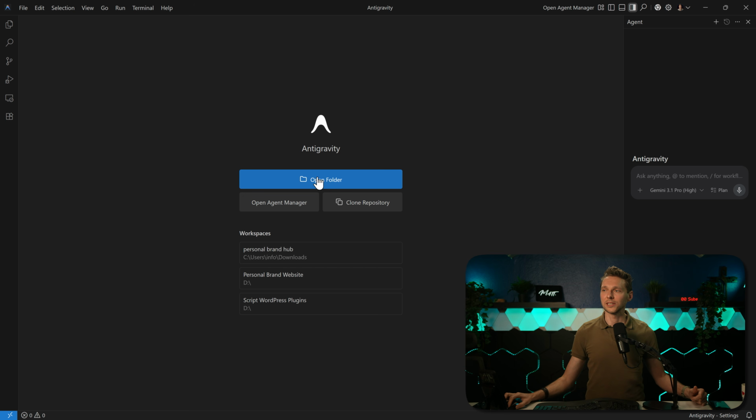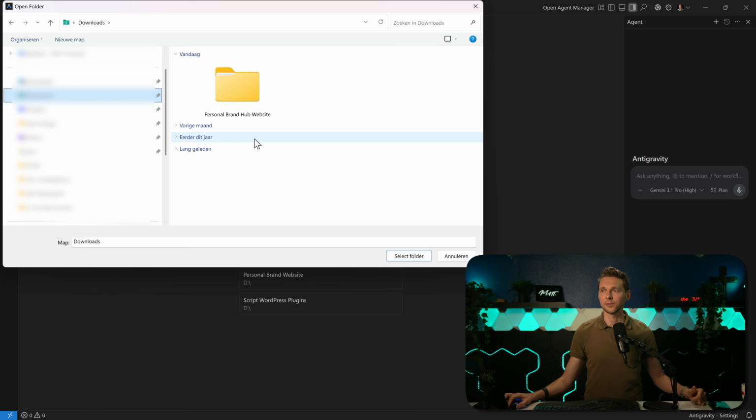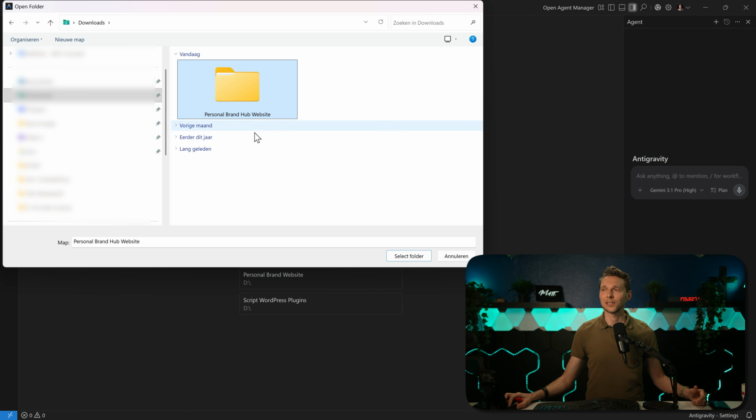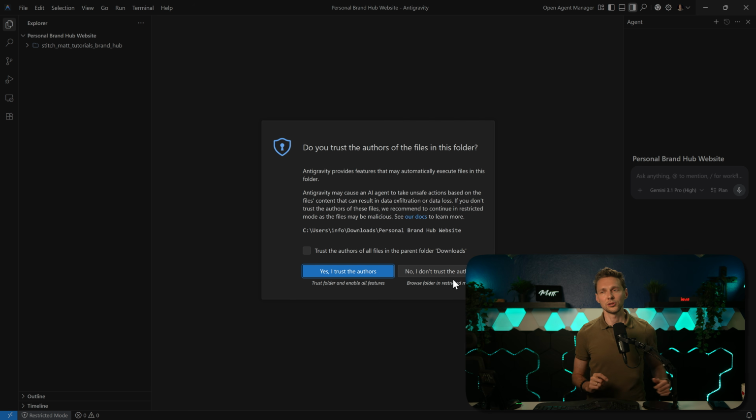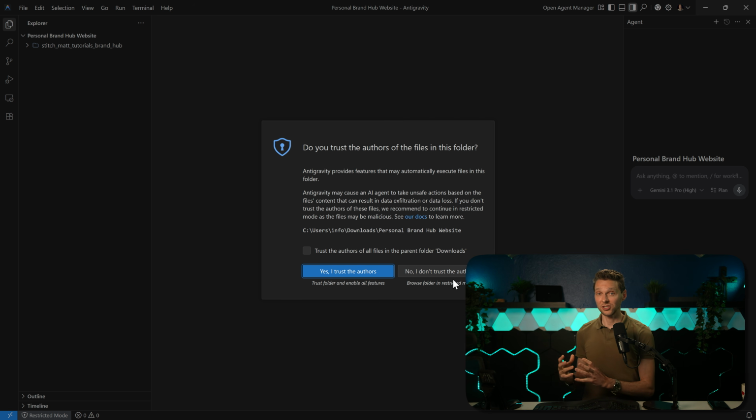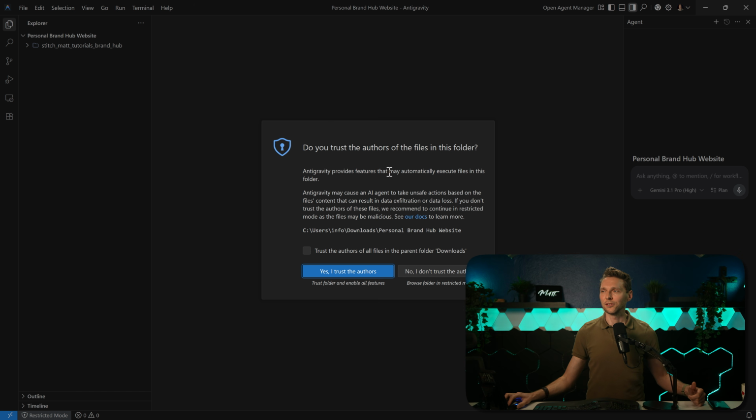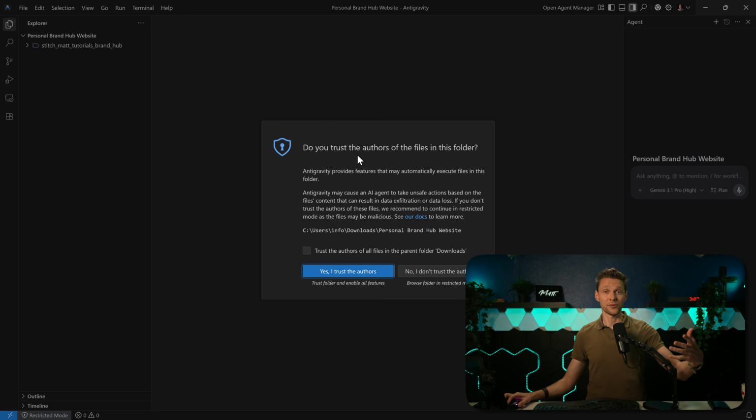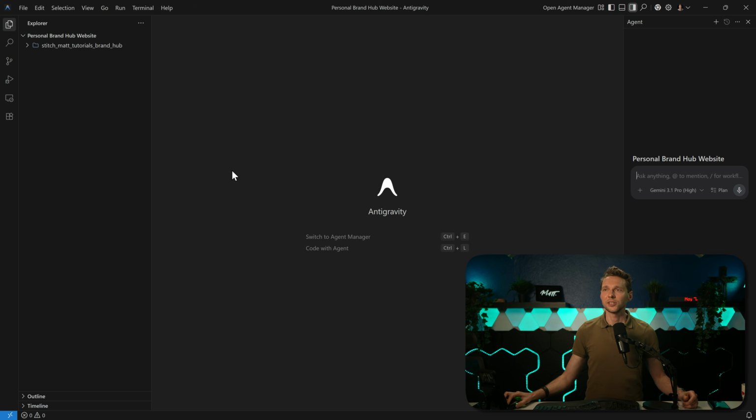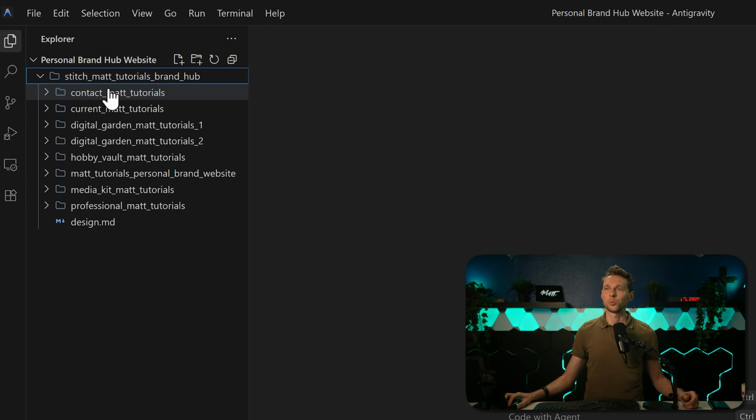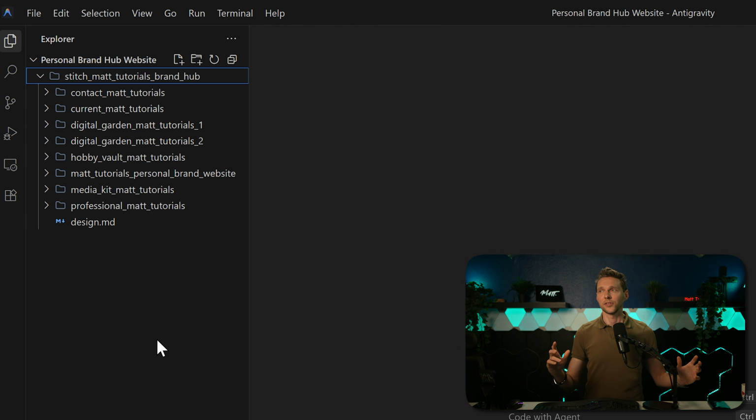The first thing we will be doing is open folder. Click on this one, go to your downloads folder and select the Personal Brand Hub website and press select folder. Now, the first thing you need to do is give Antigravity permission to work in this folder. And do you trust everything that's inside of this folder? Yes, I trust it, so we press on yes. Then we see on the right side our Personal Brand Hub website with all the different kind of pages and the DESIGN.md files that we want.